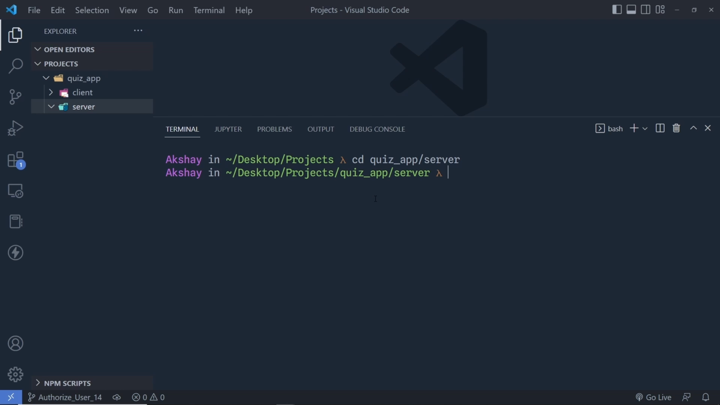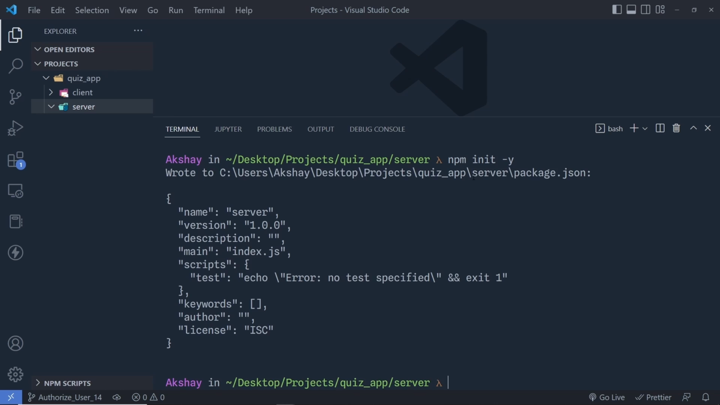When I press enter, now we are in the server folder. Now let me first initialize this folder as an npm package. So we need to say here npm init, and then I'm going to skip all the questions, so I'm going to pass -y. This is going to initialize this package as a Node package.